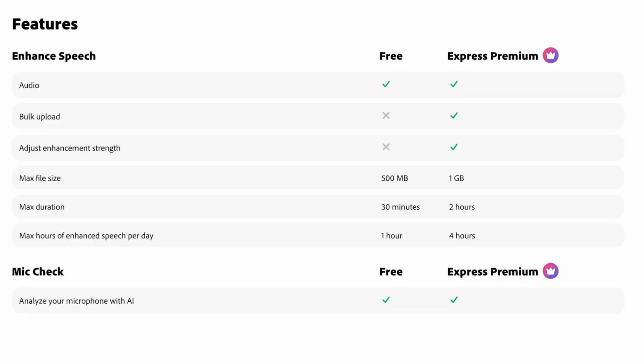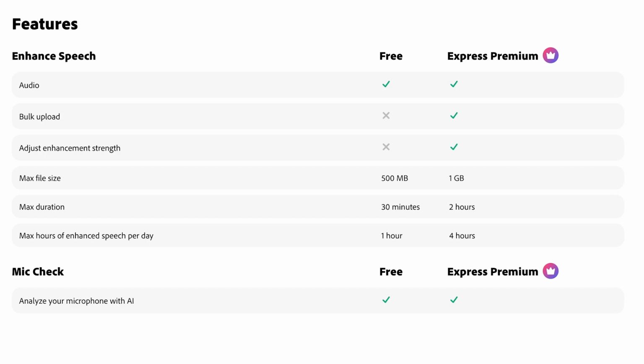So there you have it, an amazing free tool from Adobe to help you sound professional. Now, this is free. You can upload up to 30 minutes and up to 1 hour per day, absolutely free of charge. But if you want the ability to bulk upload, enhance up to 4 hours a day, and use that strength slider I showed you, then Adobe Express Premium is what you're going to need.